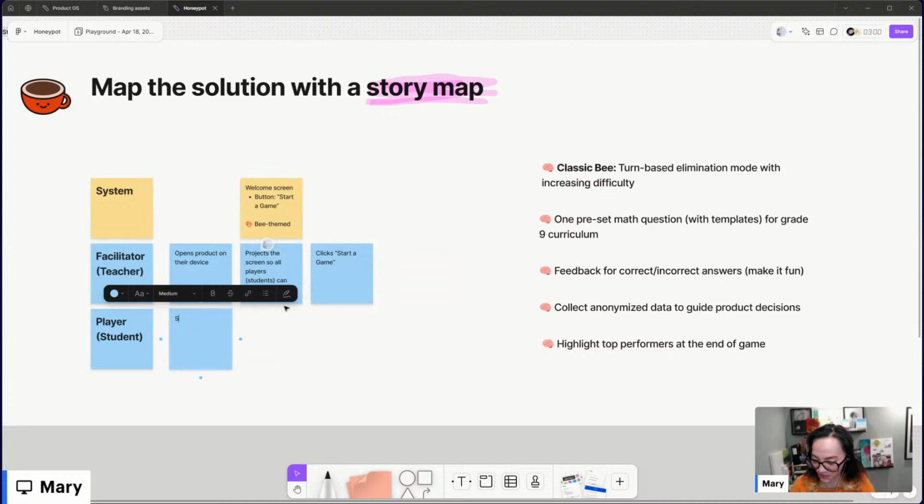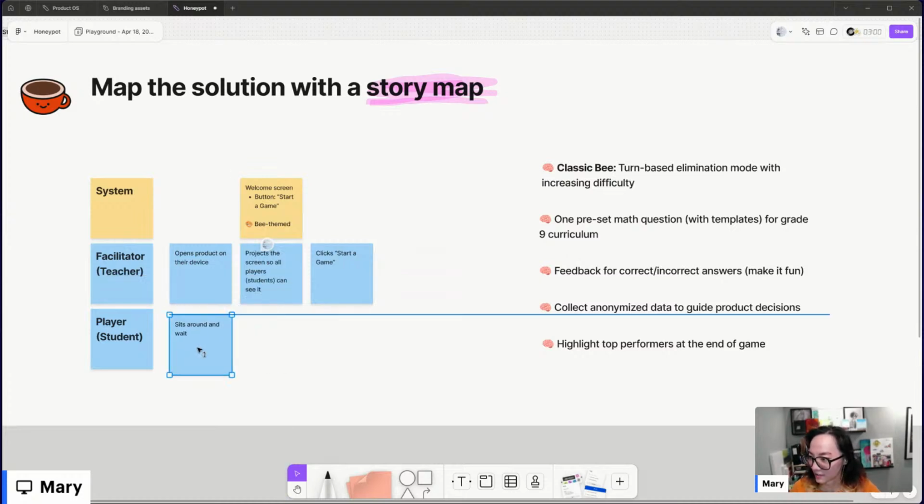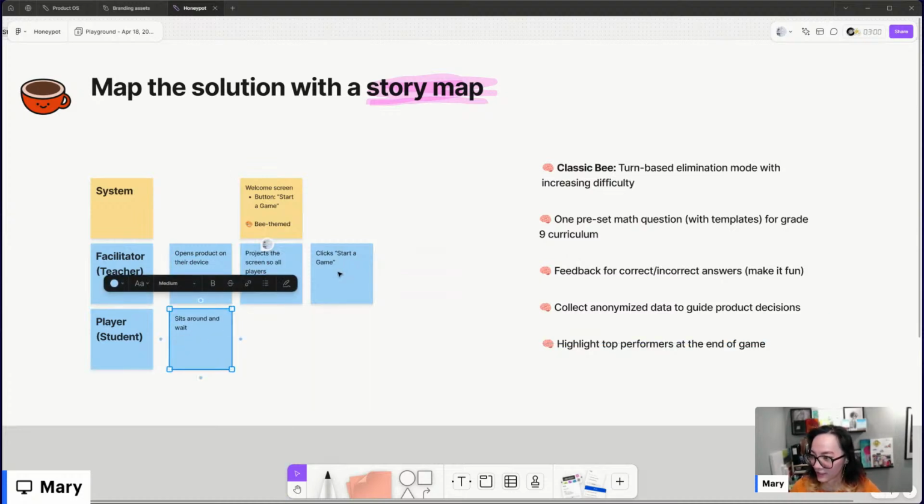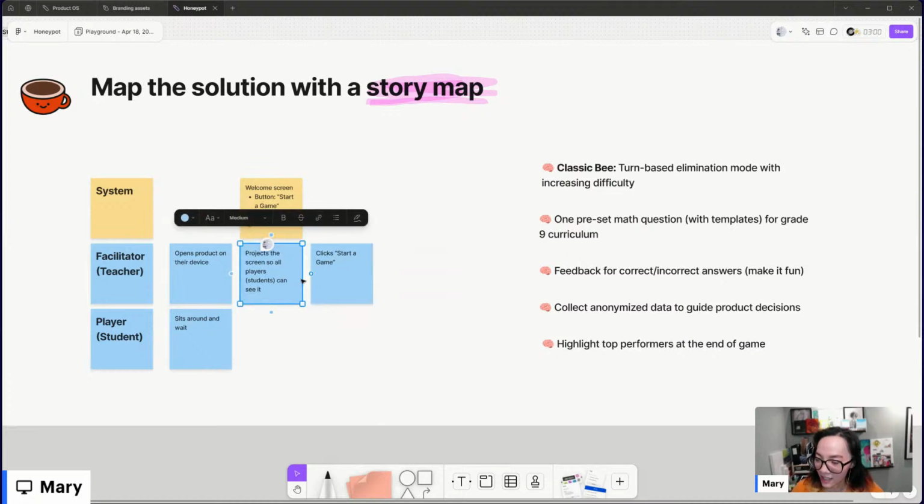Okay, I am a stickler for sticking to the same tense. Sits around and waits. Yes, learning to be patient. A highly important skill. Not really a skill, but I guess it's a skill.